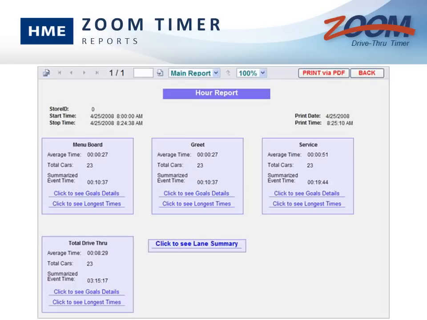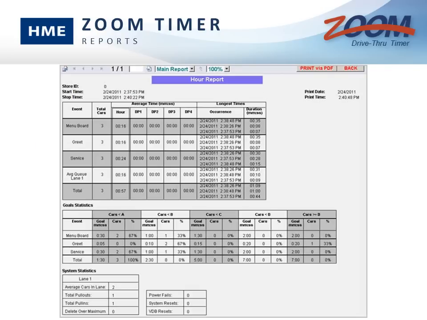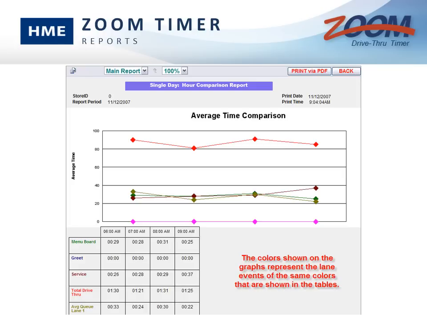At the heart of the Zoom system is the advanced report option. For example, you can receive a summarized report showing you a simple overview of lane activity based off of an hour, day part, day, week, etc. Or you can get a more detailed report showing your goal breakdowns, 3 longest times, all in one report. You can even compare multiple hours against each other and see differences in a line graph. There are many different options available for reports, and they can help your operation identify bottlenecks and optimize your drive-thru operation.